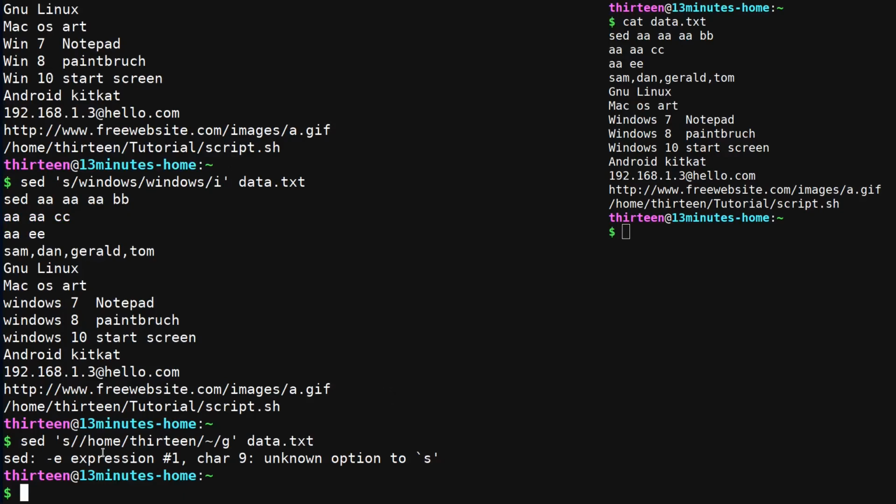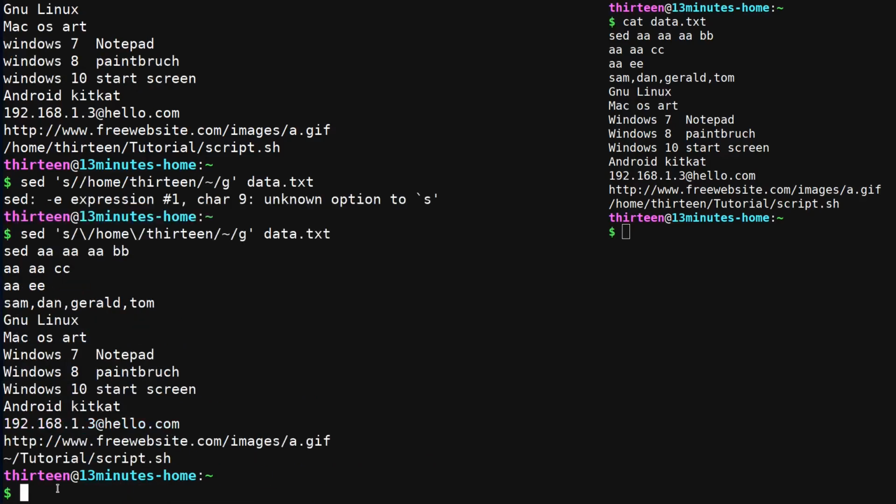It gave an error. Why? Because sed does not know this, because we have redundant slashes here. So what we can do, two methods. The first method is for this slash in home, you can put a backslash for it. Okay, and then you press enter. And it changed. Now you have the tilde as we expected.